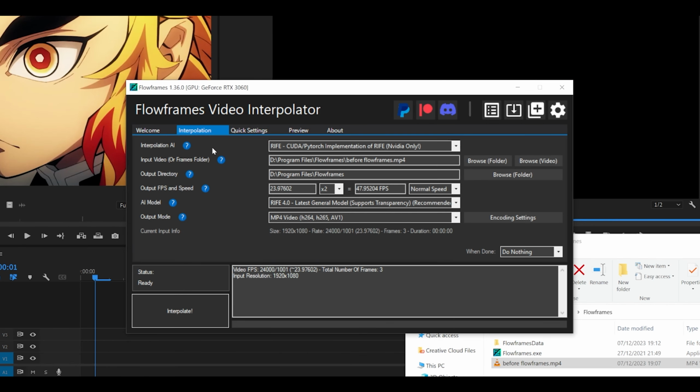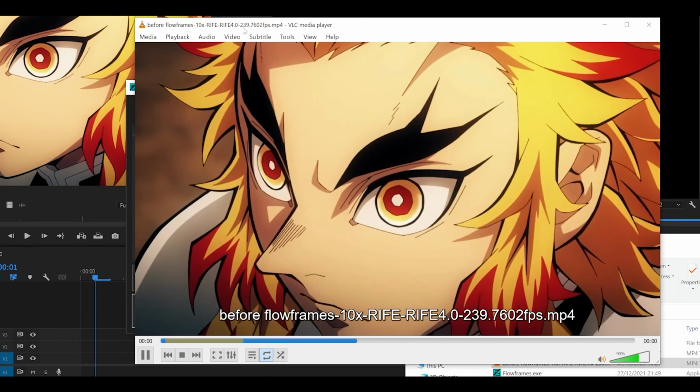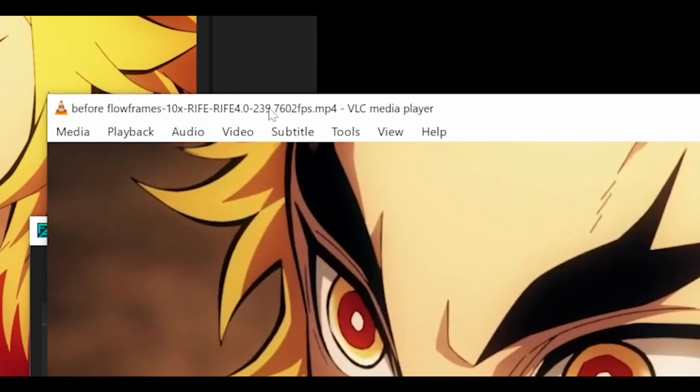So I've imported it. I leave everything as it is except for the output FPS and speed. So I change it all the way to ×10, and then sometimes what I do is I change the speed from normal speed to 8 times slow-mo. Anyways, yeah, I leave everything the same and then just click on interpolate. And now it looks like this, and it is lagging a bit because it's at around 239 frames per second.